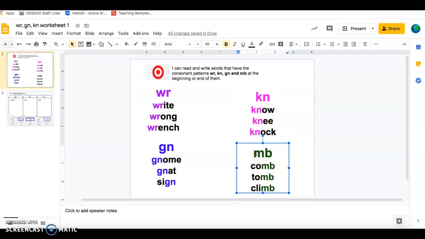The MB says /m/, so the B is silent. Let's sound out these words. Comb, tomb, climb. Here is your task for today.